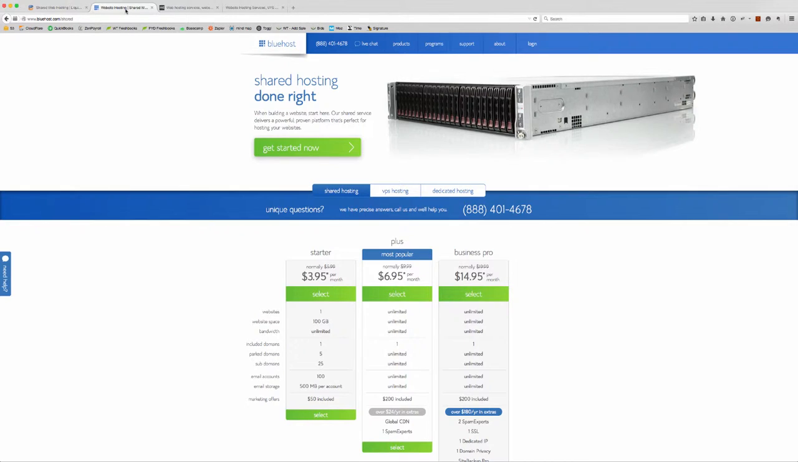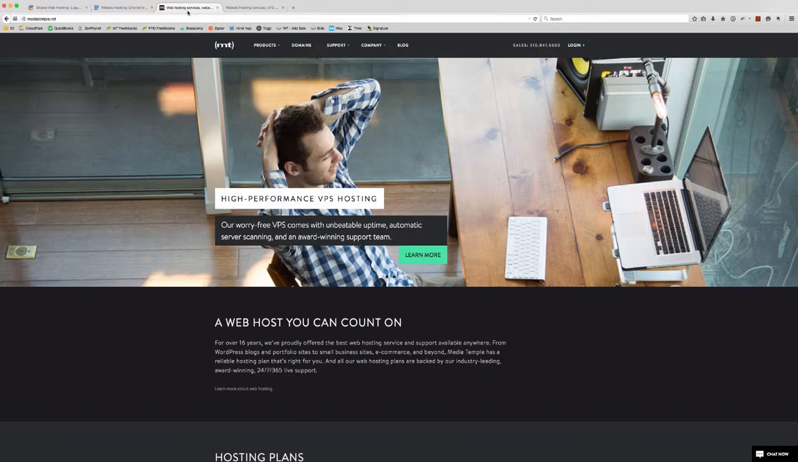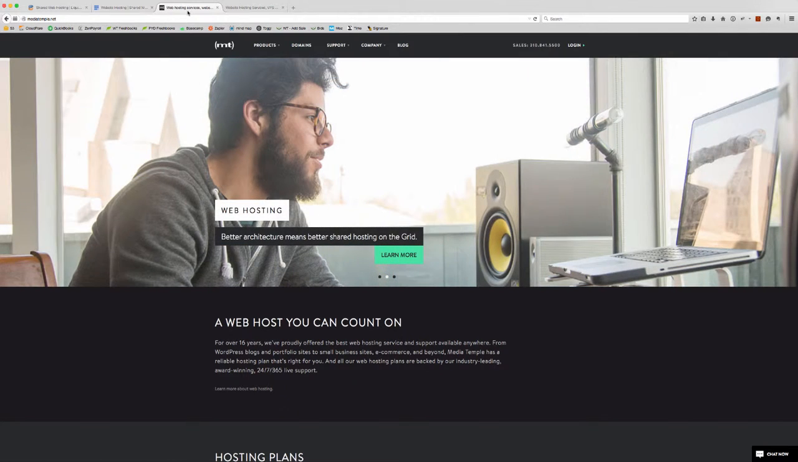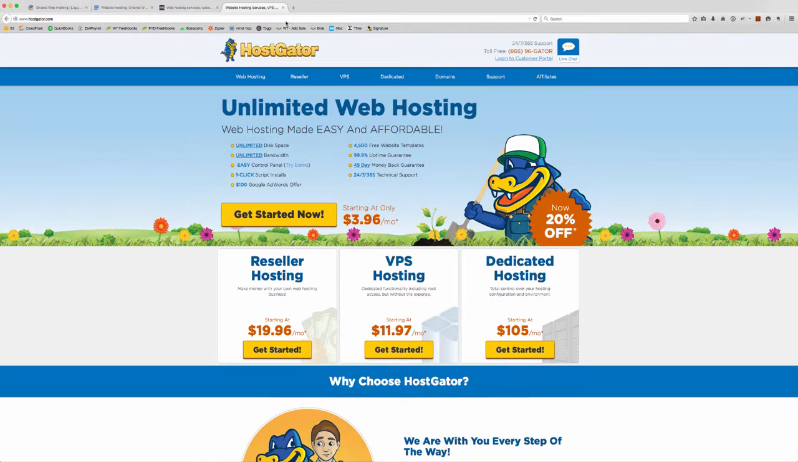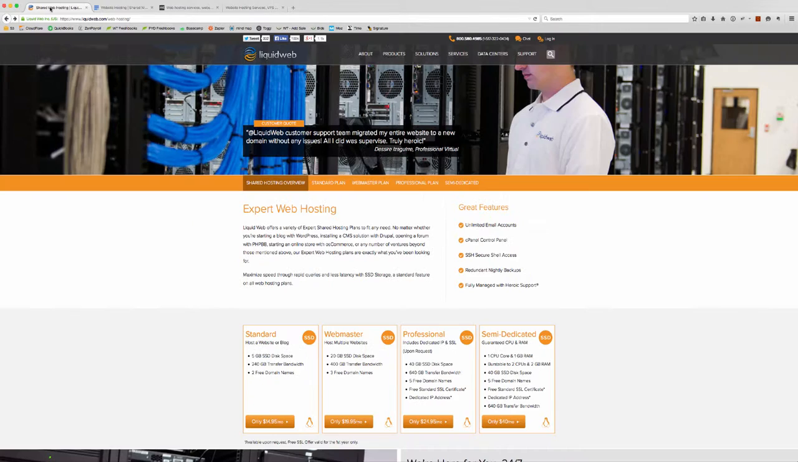Some of them are Bluehost. We've had great luck with Bluehost. They certainly have a great price point. Media Temple, we've certainly had plenty of clients that use them. And then HostGator also, we've had some luck. But really where it comes down for us, we want to stick with Liquid Web. We've just had a great track record with them.